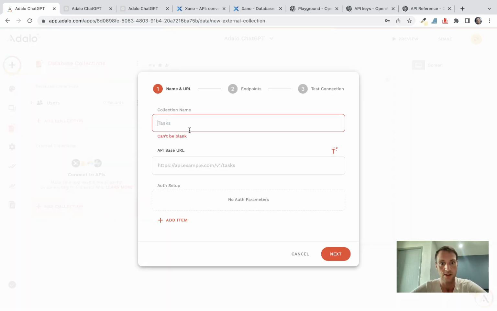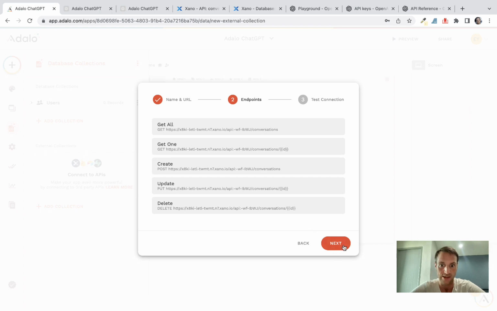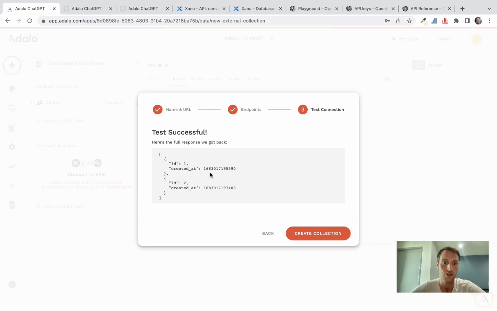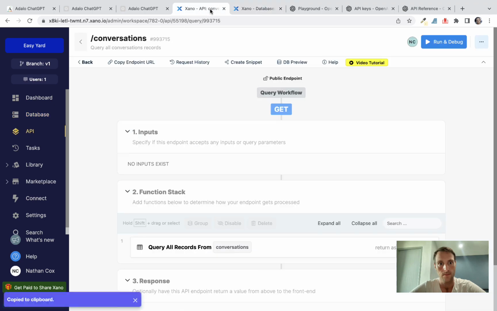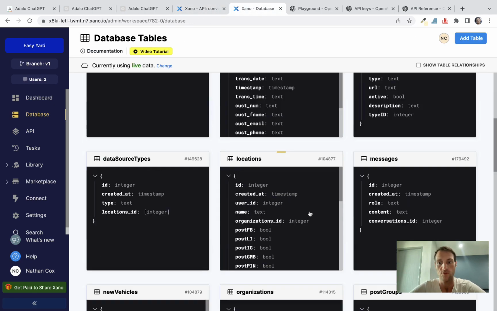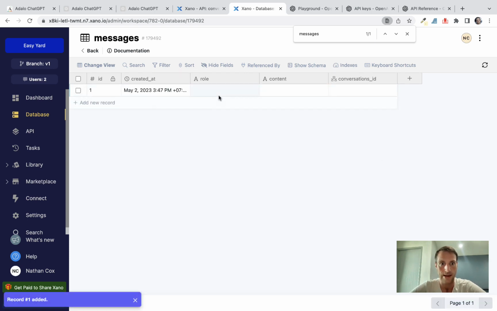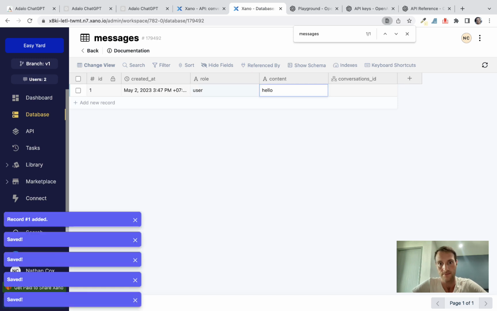Okay, and we're going to add an external collection, Xano conversations. Base URL is like that, and I didn't add any security to it, so there shouldn't need to be any additional parameters. There we go. We've got our two conversations back, and we've got our external collection there. Okay, and then we will want to do the same for messages. Okay, let's add sample data.